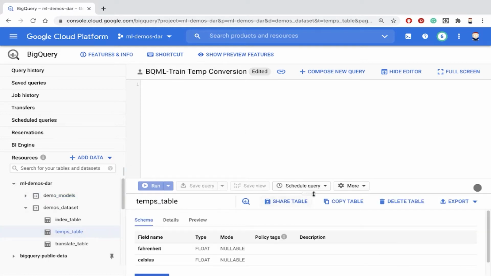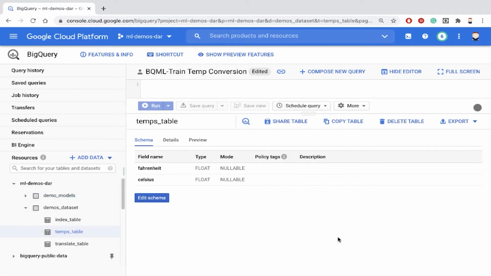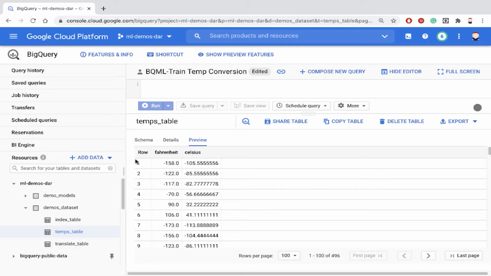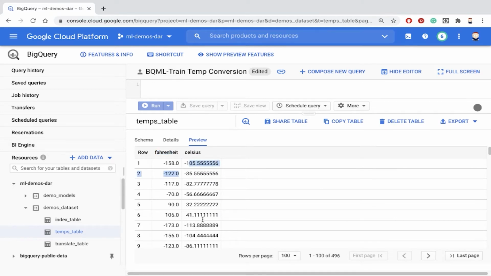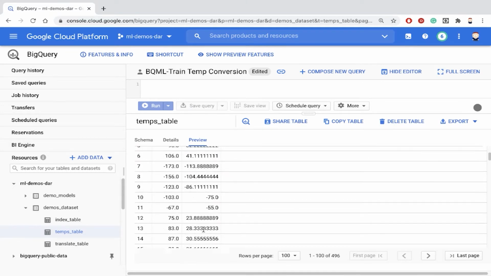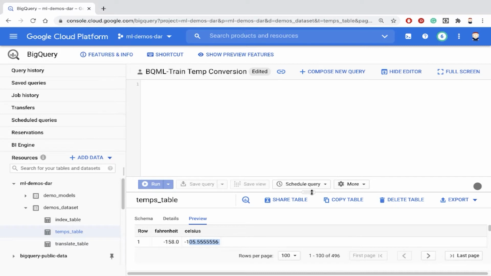So the first thing we need is a table that contains the data. So I have this table, temps table, and if we preview it, all we see is there's a column of temperatures in Fahrenheit and the associated columns in Celsius. Now we already know the formula for converting Fahrenheit to Celsius.